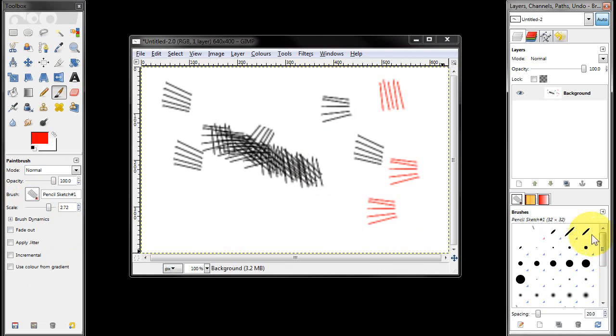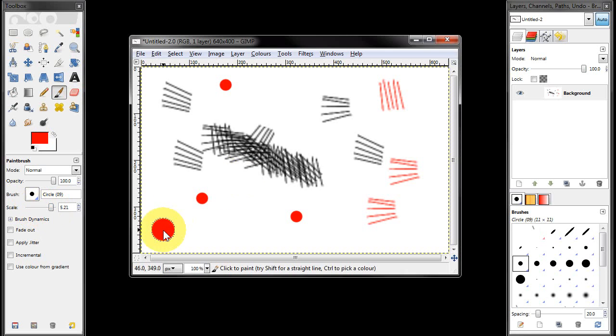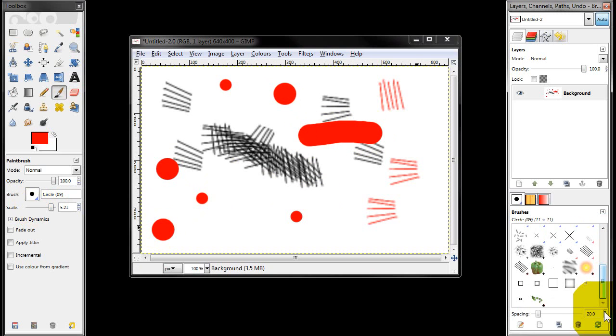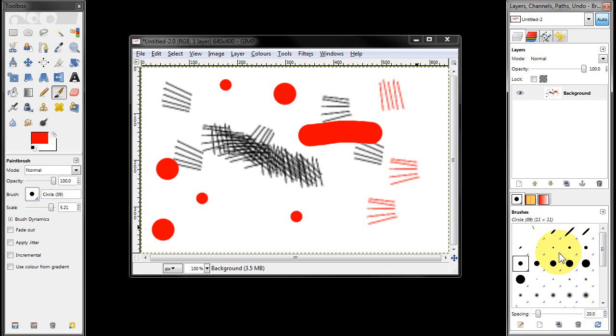And I can also change brushes from within the layers and channels panel here. So there's a few different choices to choose from, and you can use this scale control to change the size of your brush. There we go. But you may want to add extra brushes to this panel here, and I'm going to show you how to do that.